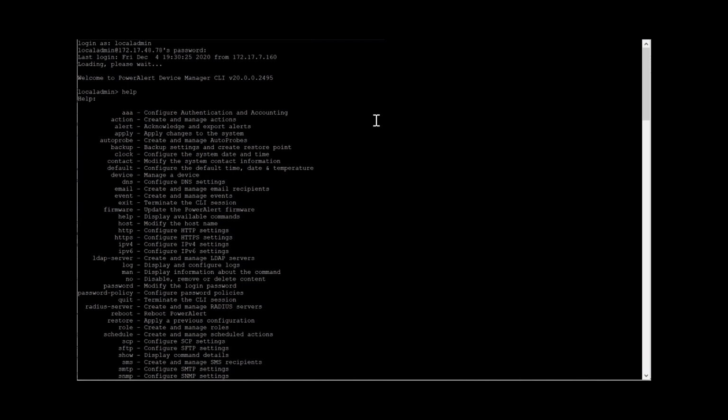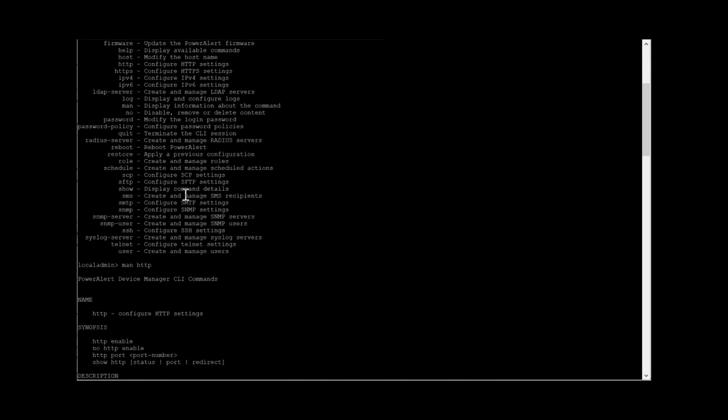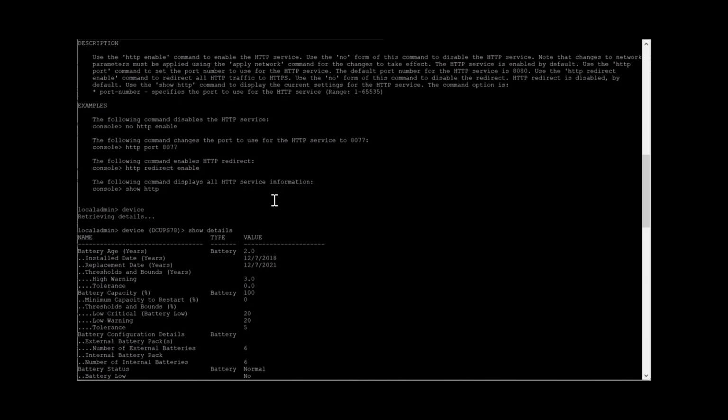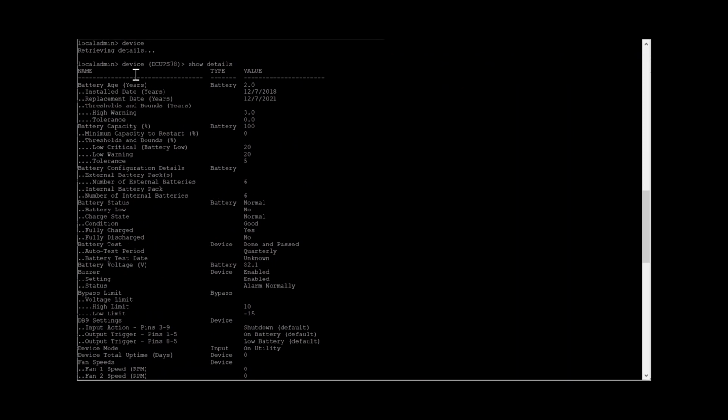PADM 20 also supports a robust command line interface, capable of configuration and operational functions. Use the help command to identify available commands at that level. Each command is well documented. Simply type in man along with the command name to display the name, the description, the synopsis or syntax of the command's use, as well as examples. The CLI uses a nested directory structure to access additional layers of commands and information. In this case, displaying the same information that would be shown on the device details page of the graphical user interface.